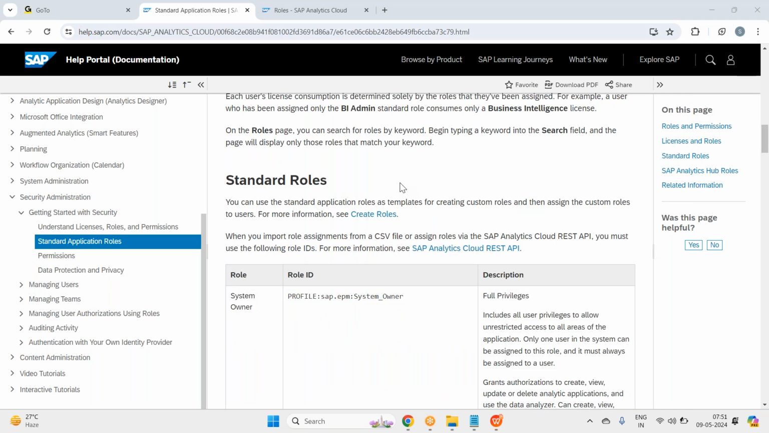Guys, I'm saying that we are not a big fan of standard roles. You don't see any organizations majorly making use of standard roles. They all do it through custom roles.